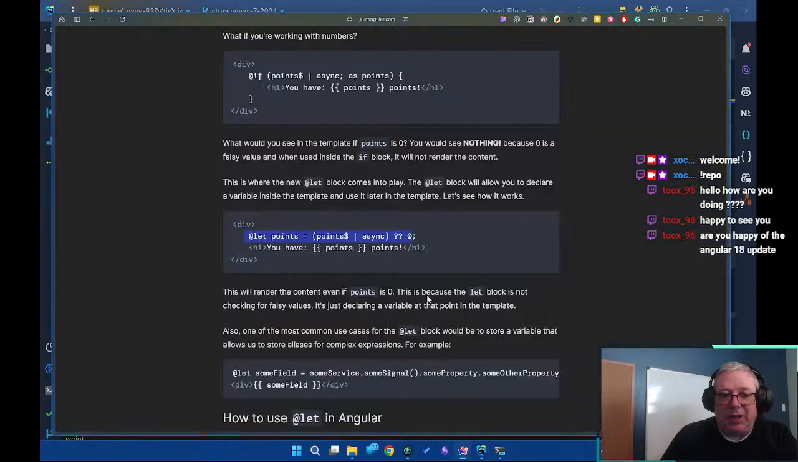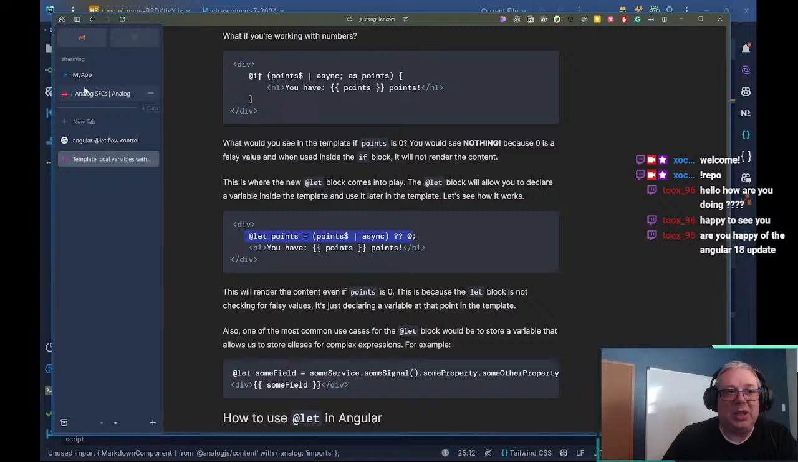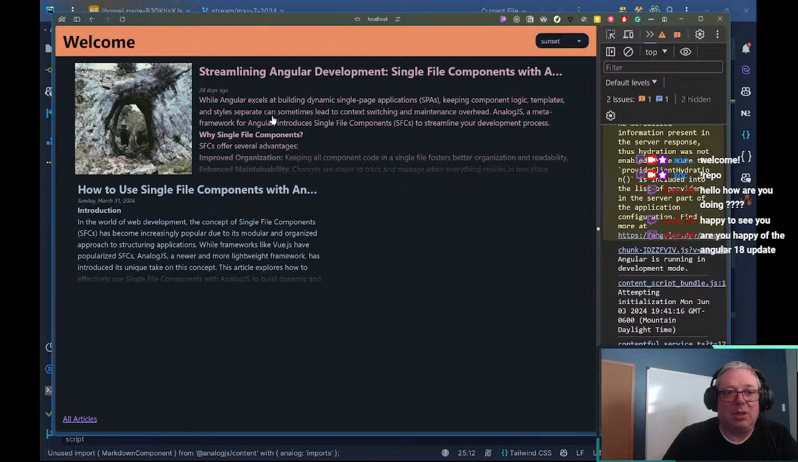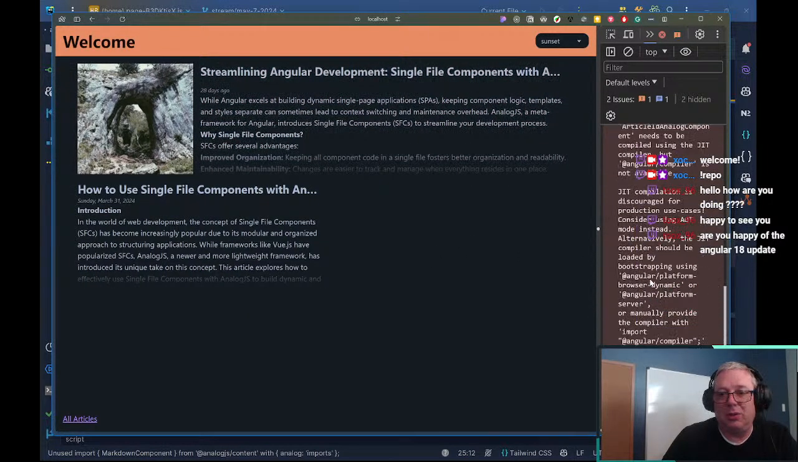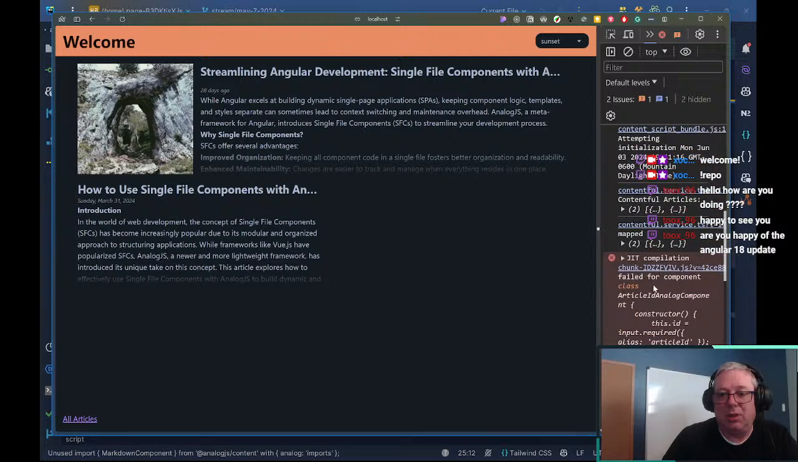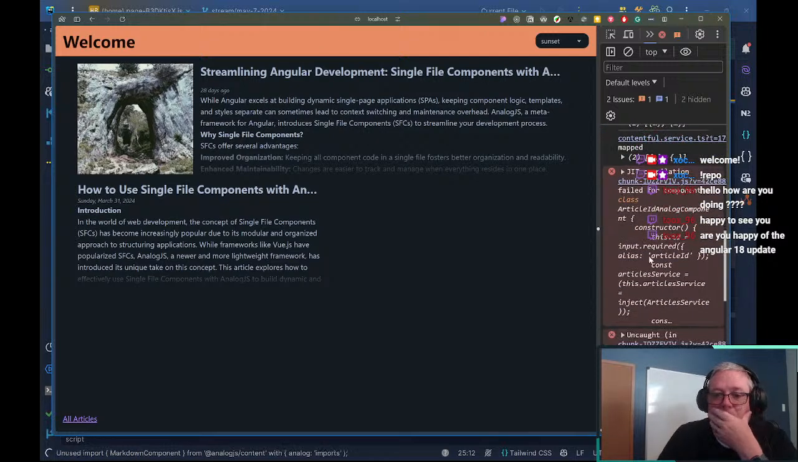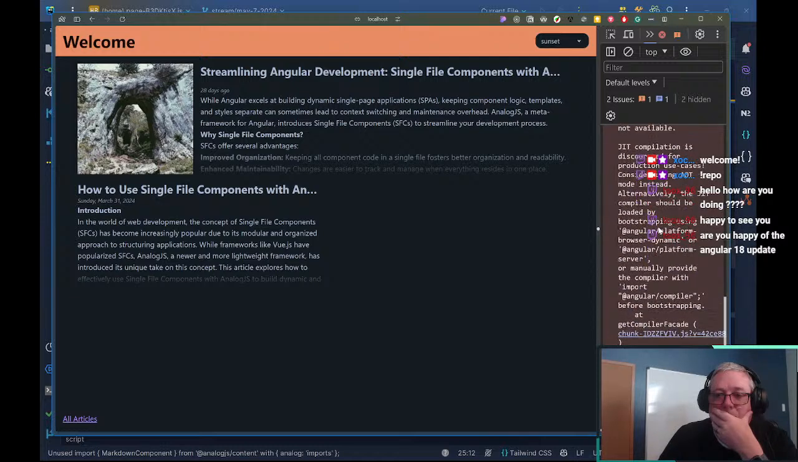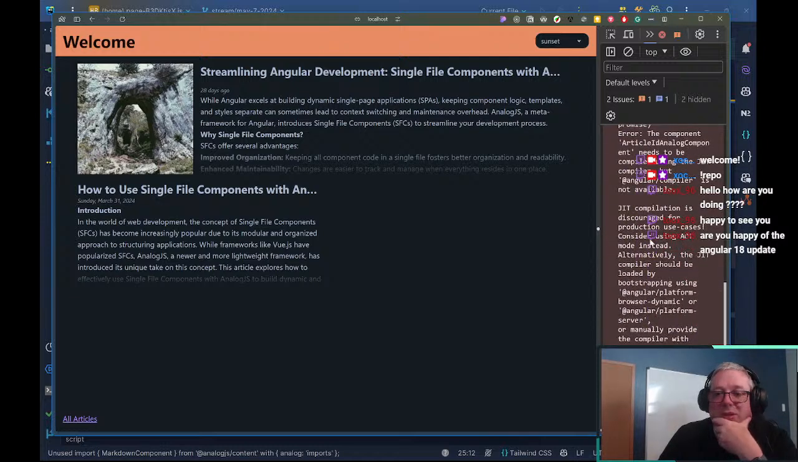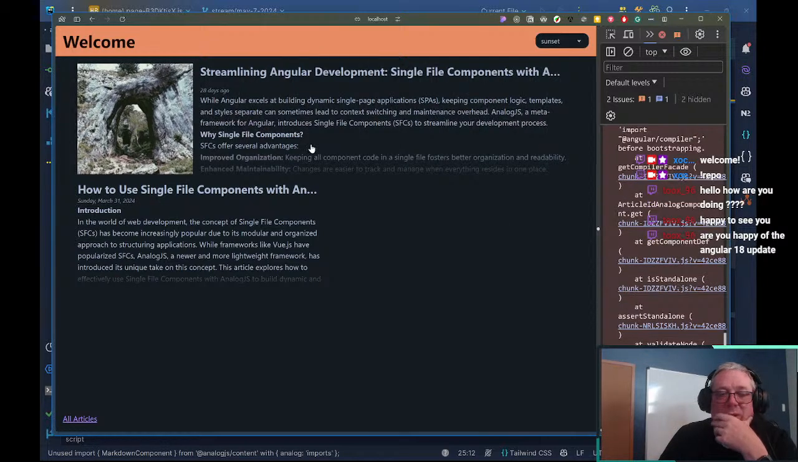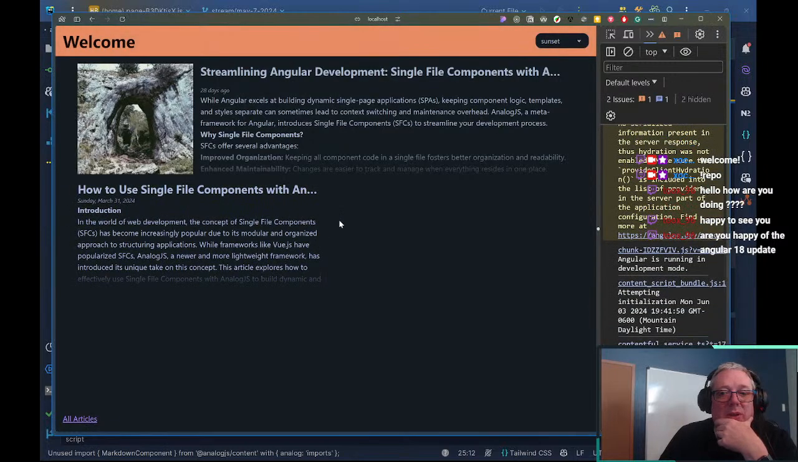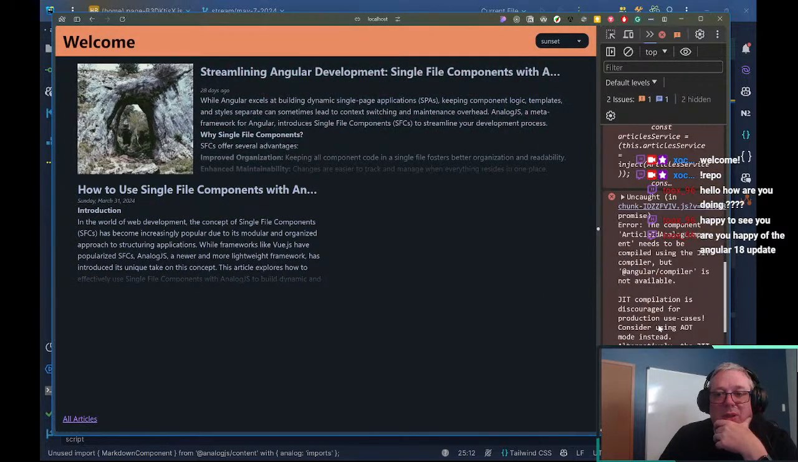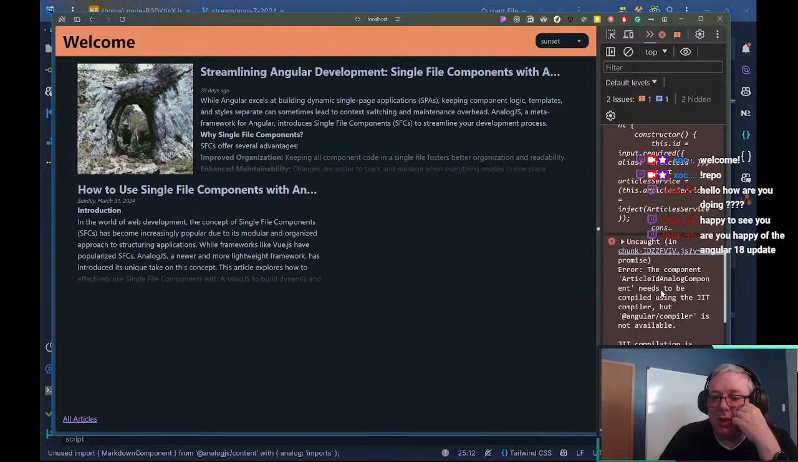So now if we go back and we go to our main page and we click here, uh-oh. Consider using AOT instead. Wait, what's going on here? That works fine. Is it the let variable that's causing this?